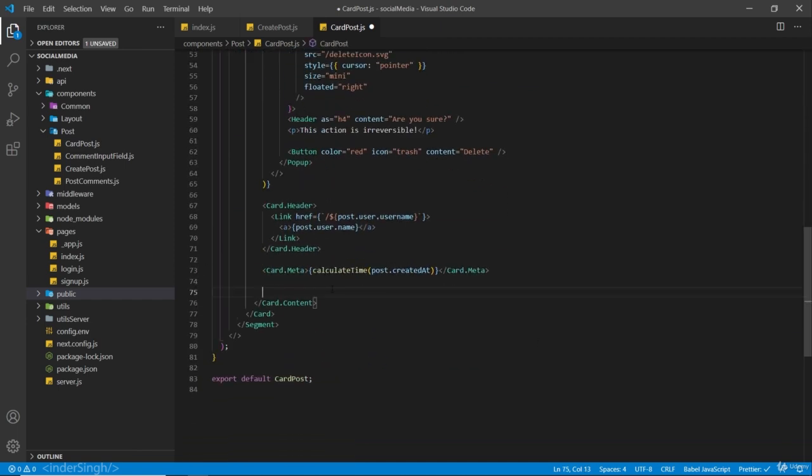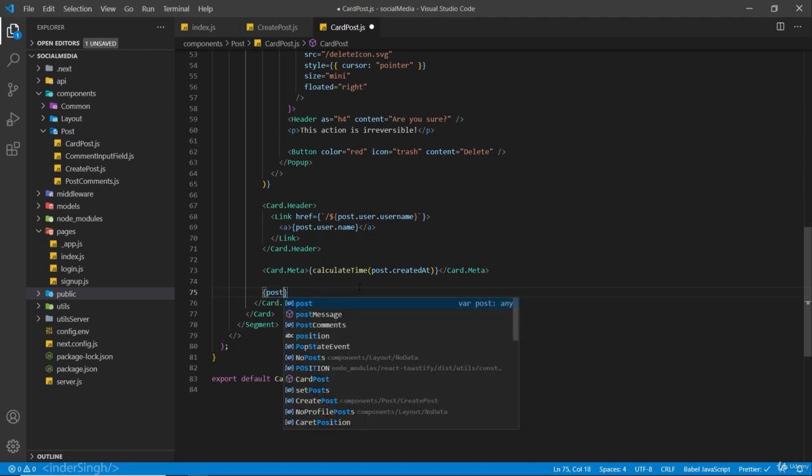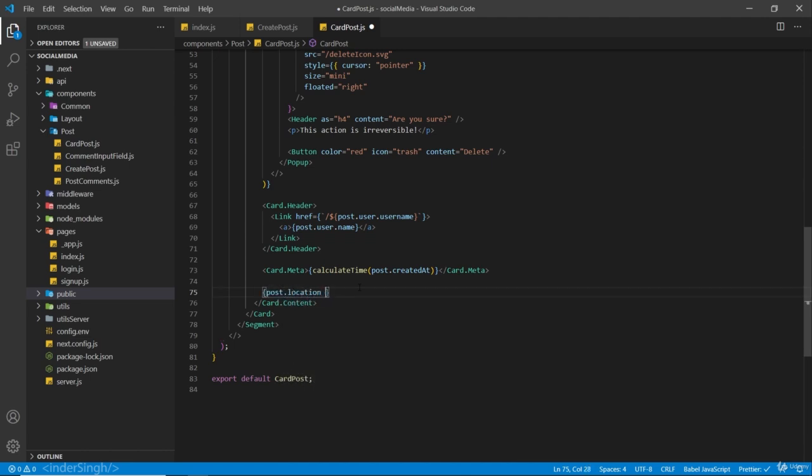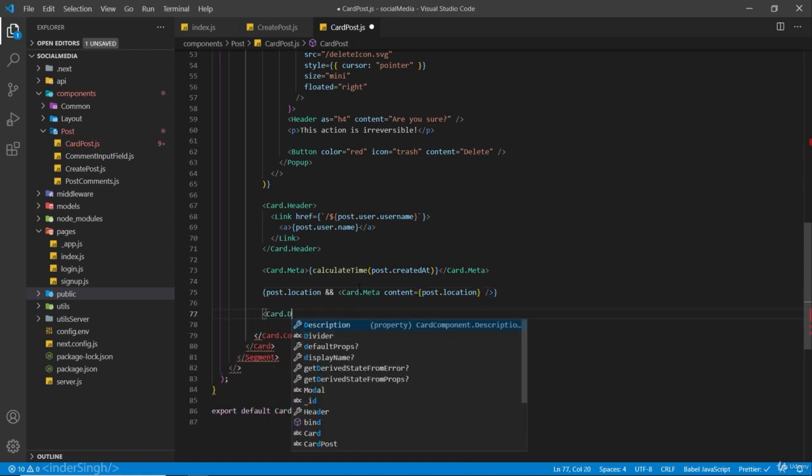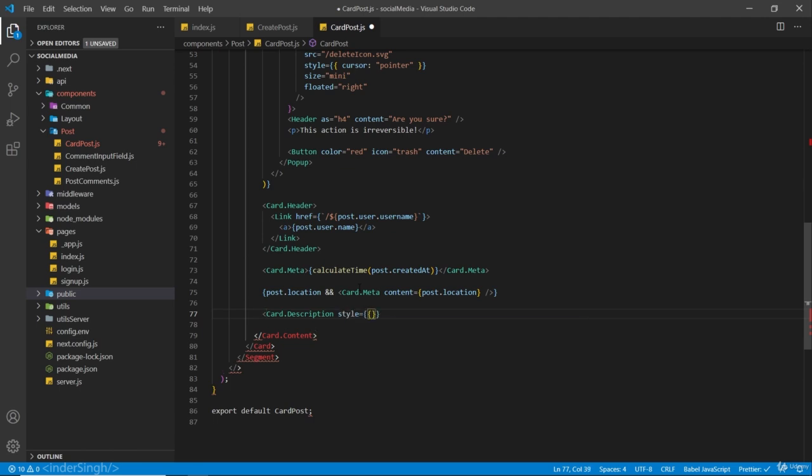So after this Card.Meta, we are going to have a check for the location, if there is a location with the post. So post.location and Card.Meta. Content is going to be post.location. And after this location, we are going to have a Card.Description. Its style is going to be font size of 17 pixels. And we are going to have a letter spacing of 0.1 pixels. And also we are going to have a word spacing of 0.35 pixels.